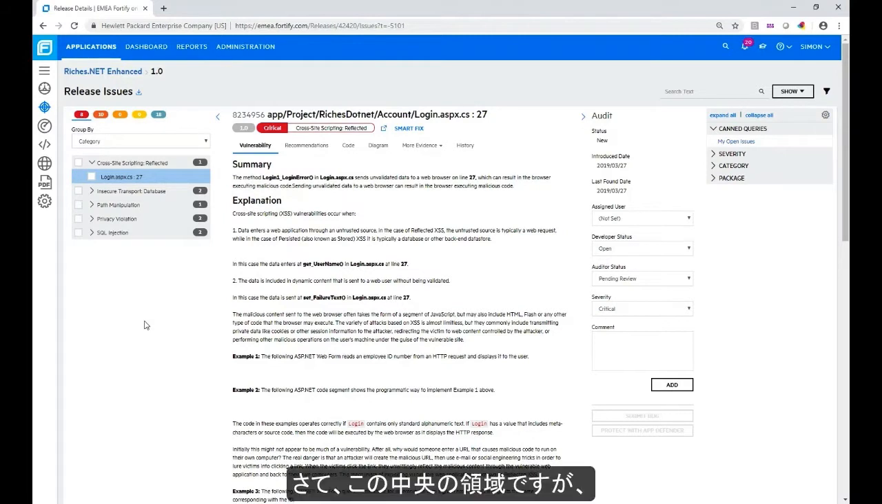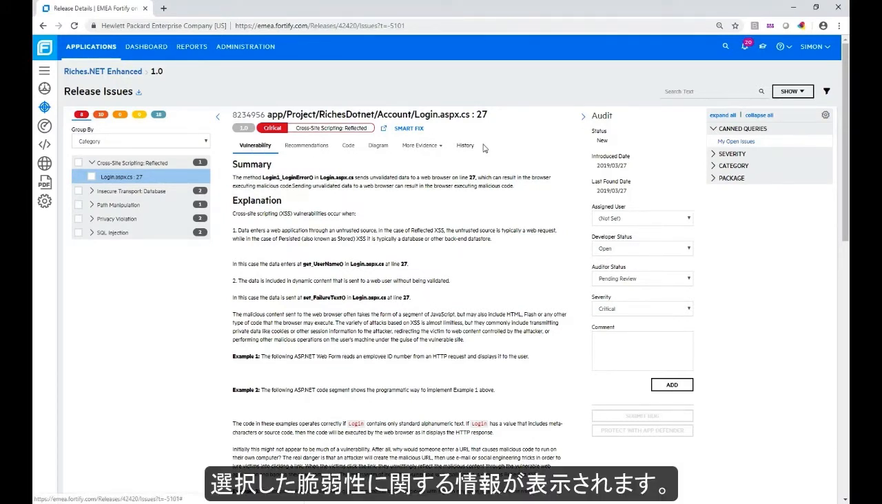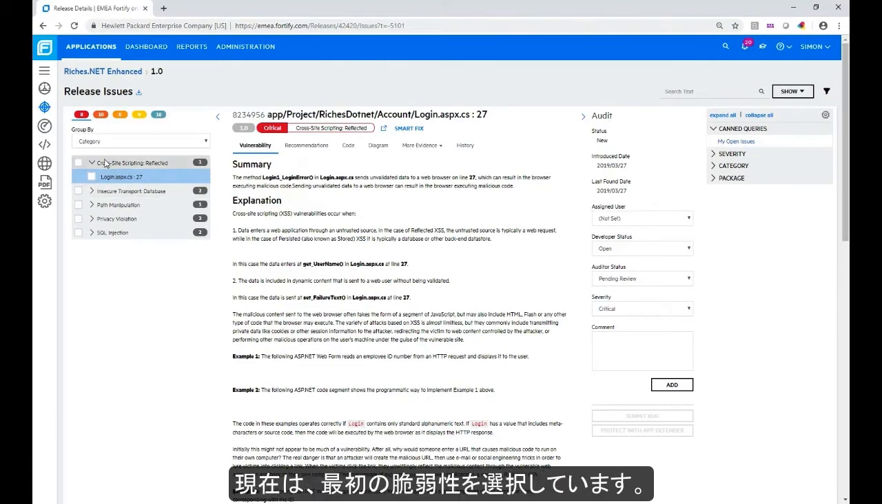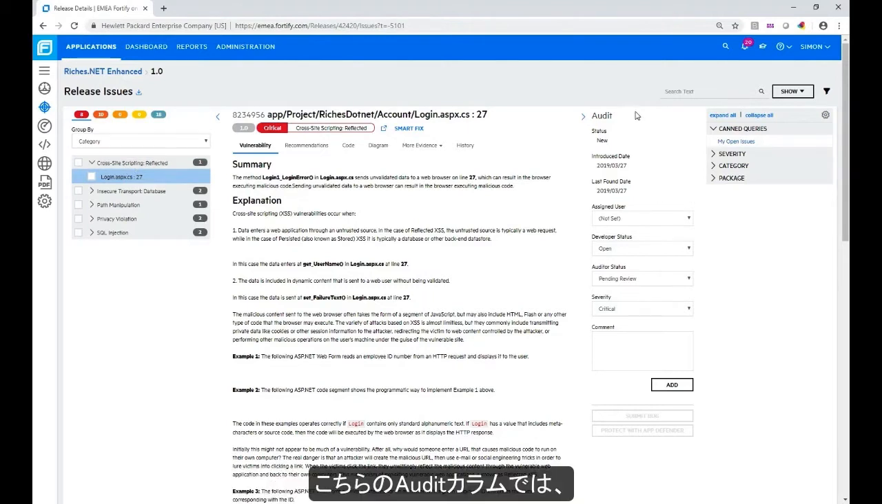Now in this central area here, we see 6 tabs that relate to a particular selected vulnerability. In this case, it's currently selected the first one, which is a cross-site scripting issue. Then there's an audit column, and then some filters I can select if I wanted to filter down further.